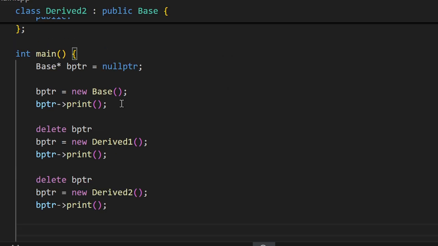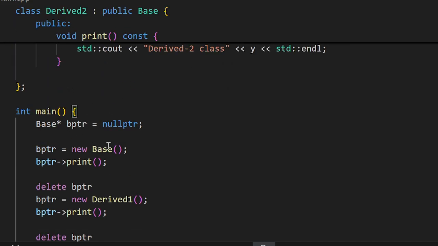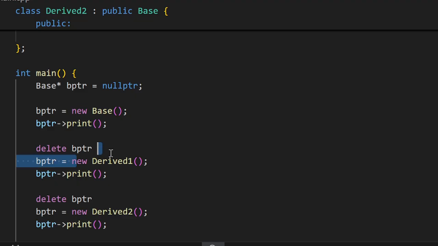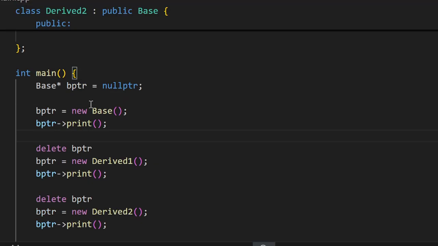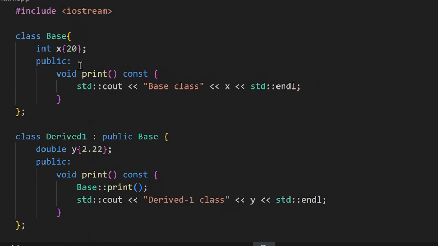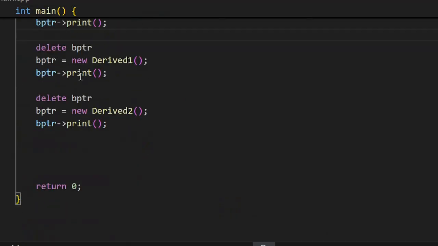So here this base class pointer is pointing to a base class object, and the same pointer is pointing to a derived class object and another derived class object, and calling the print function for each. First let me make sure that I didn't have a problem with this code, and I will discuss it further.